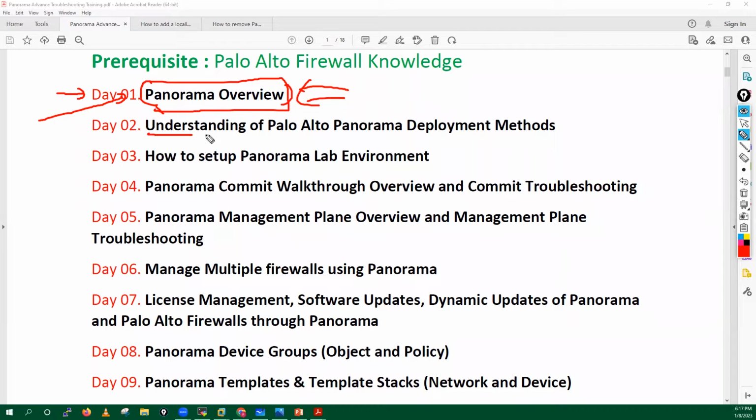And after that, I'll move towards understanding the Palo Alto Panorama deployment methods. What are the deployment methods we have in Panorama? How we can deploy Panorama in legacy mode, how we can deploy Panorama in management only mode, how we can deploy Panorama as a log collector mode, how we can deploy Panorama in Panorama mode. All these modes I am going to cover in detail, with regard to the minimum resource requirements which you need at your Panorama site, right? So all these things I will discuss.